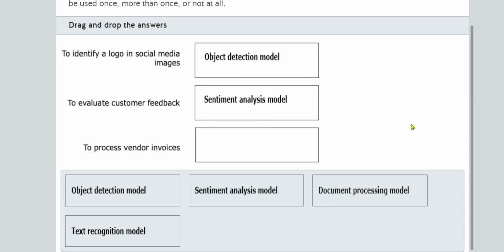These are all very much the basics, and if you know a little bit of artificial intelligence, then these seem like very logical options. Sentiment analysis generates a score for whatever you have written, based on whether your feedback is positive or negative. And anything related to images comes under the object detection model. So if I want to identify a logo in social media, the object detection model will be used.